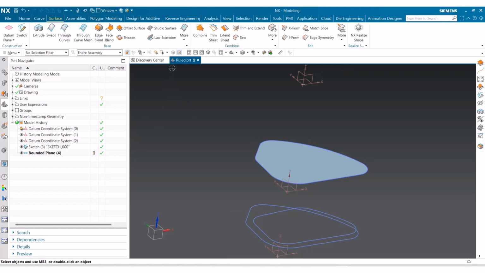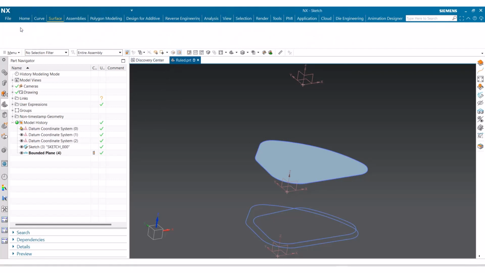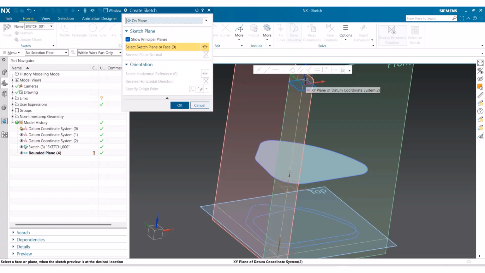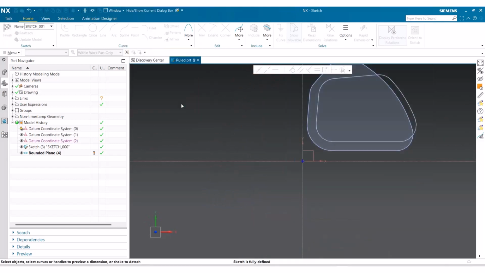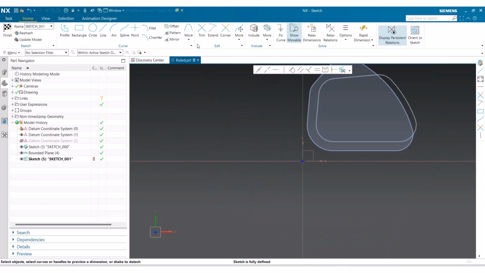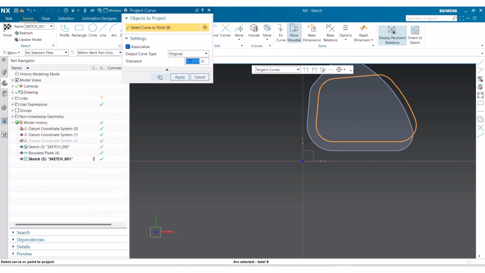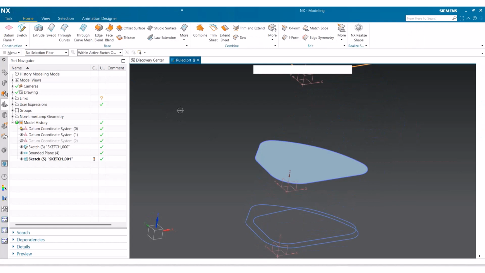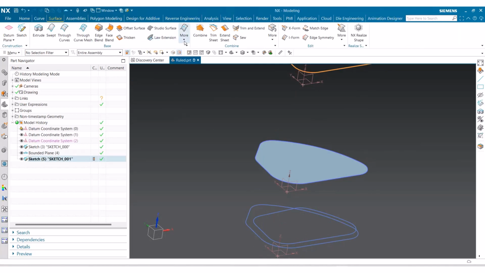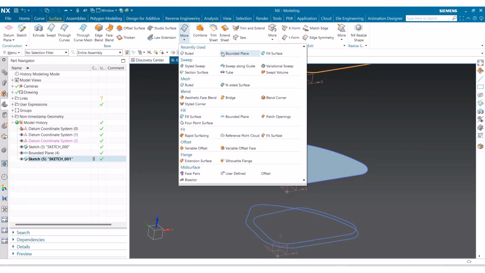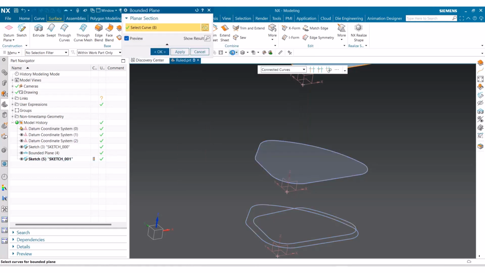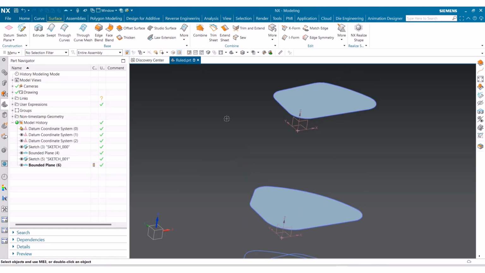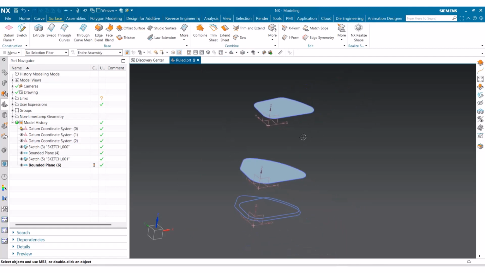So now we will create our second sketch. So we'll go under the sketch tool. We're going to create, select the plane, and then we will project one. So now we have our other curve, and I want to do a bounded plane on this curve. And it remembers the geometry. It just remembers it because it's the last thing I selected. It kind of predicts what I'm going to be doing.